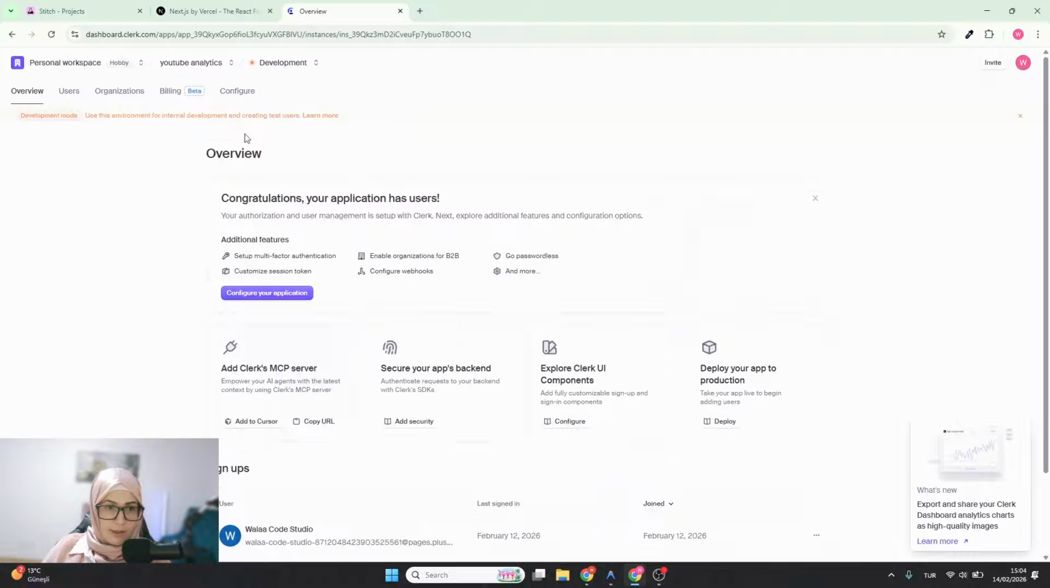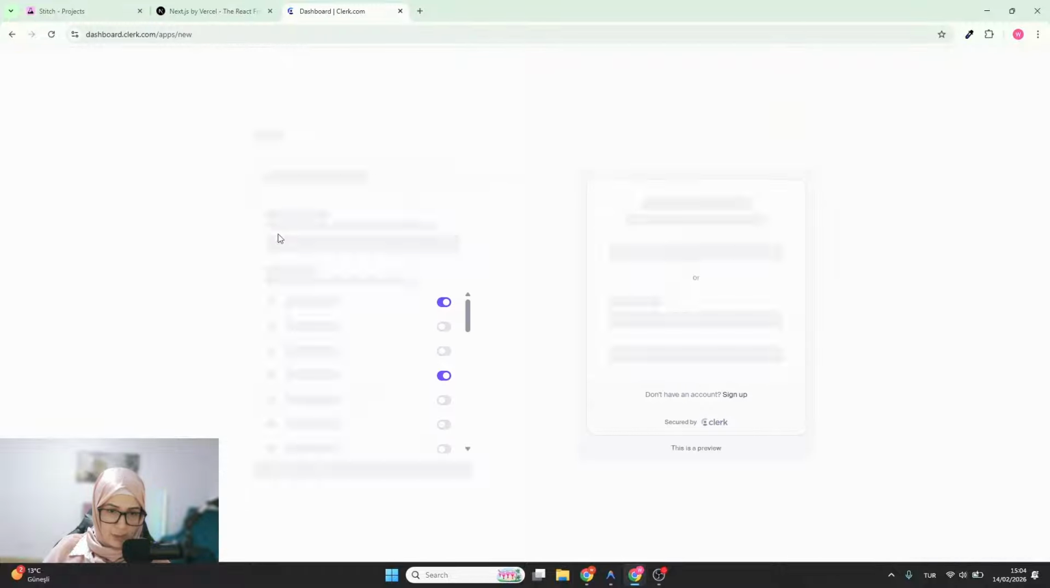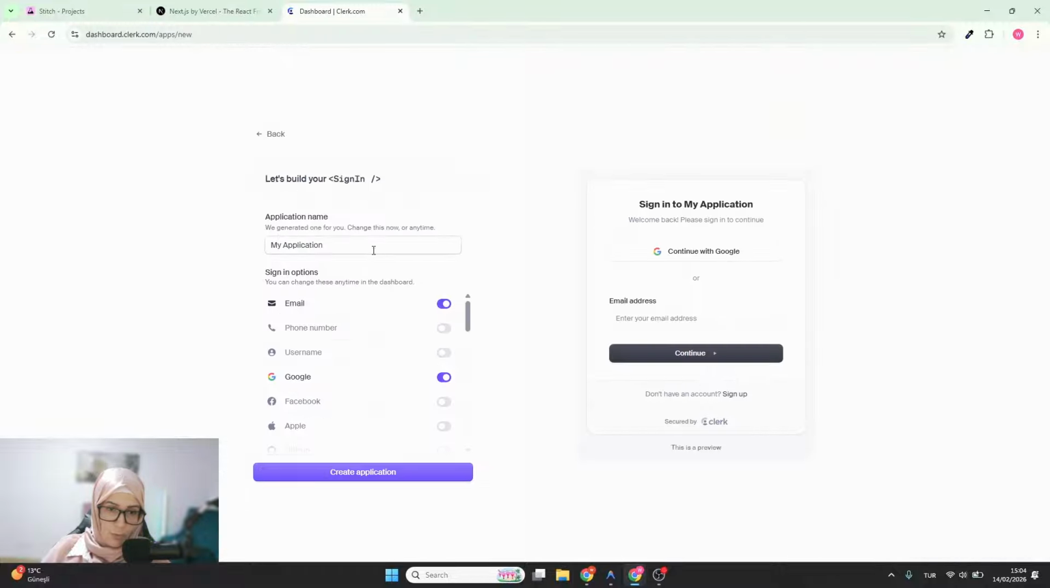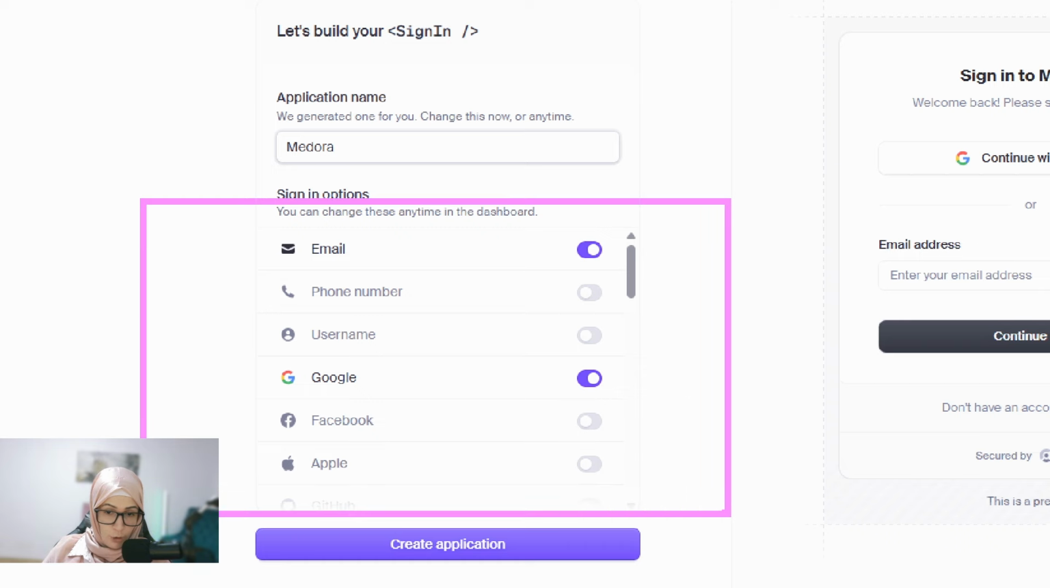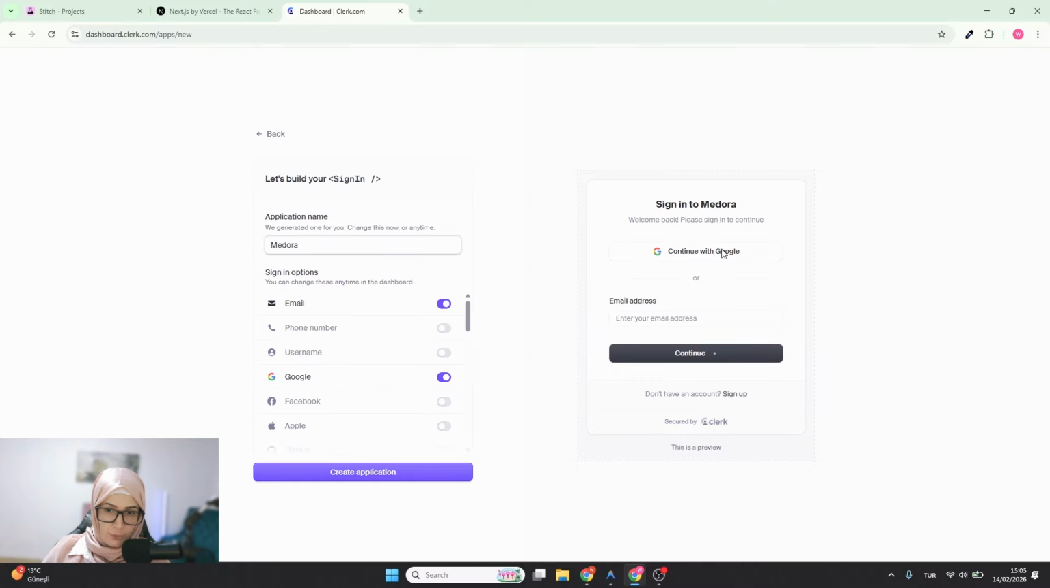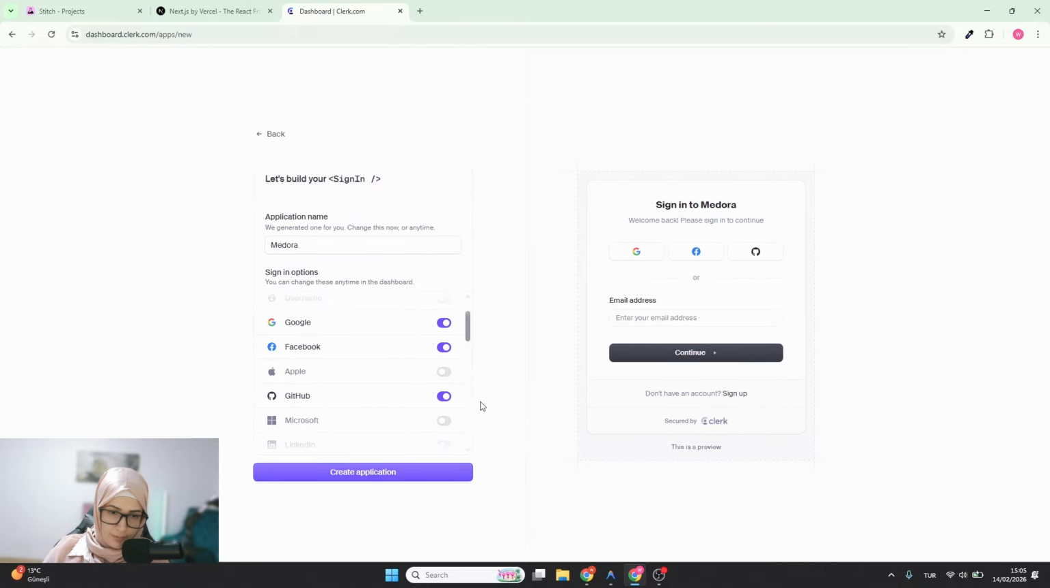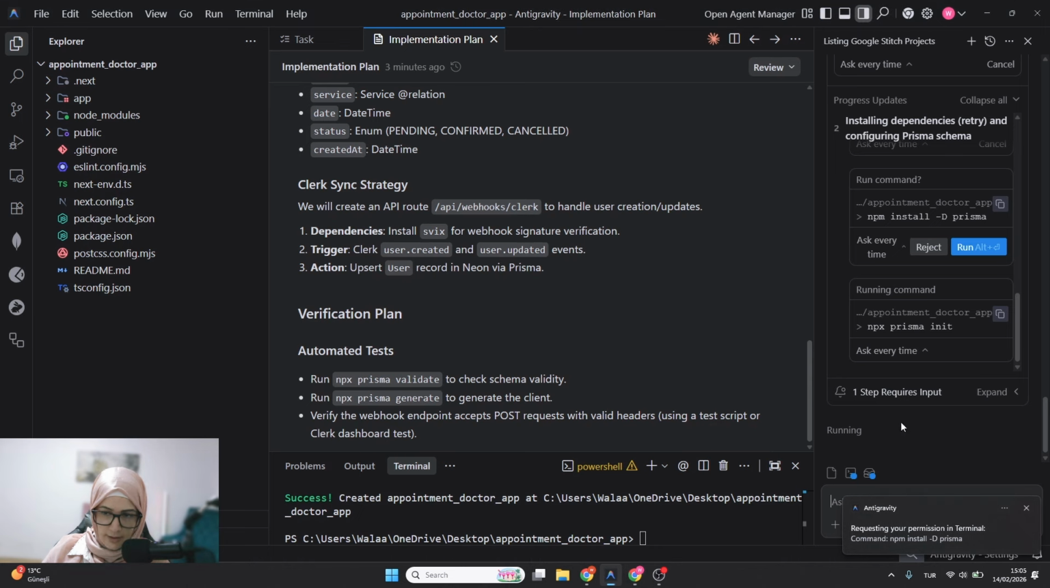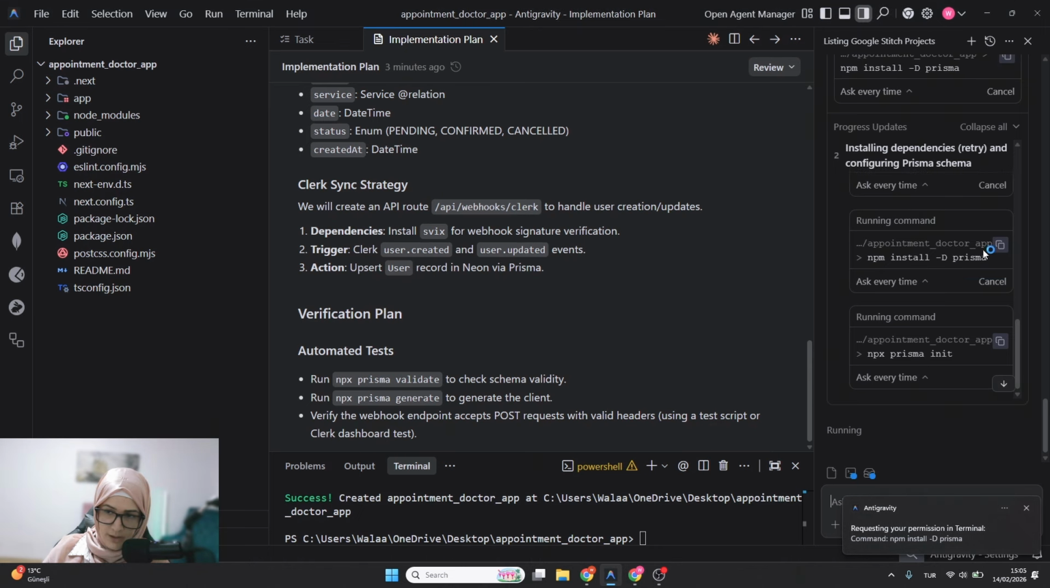Now, for Clerk, here, go and create application. Choose whatever you want. It can be, for example, Medora. Here you can choose whatever you want for the authentication system. By default, it will choose Google. I will also choose Facebook, if you want, and GitHub. Then create application. I have also another command for installing Prisma.